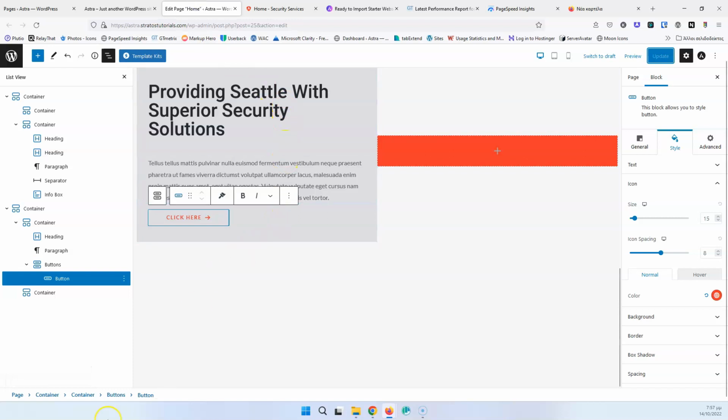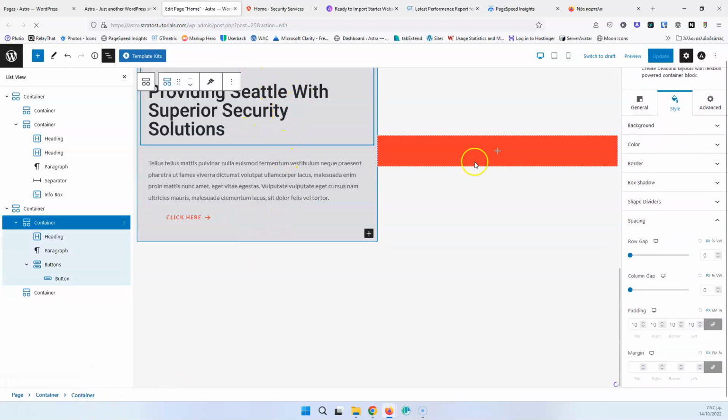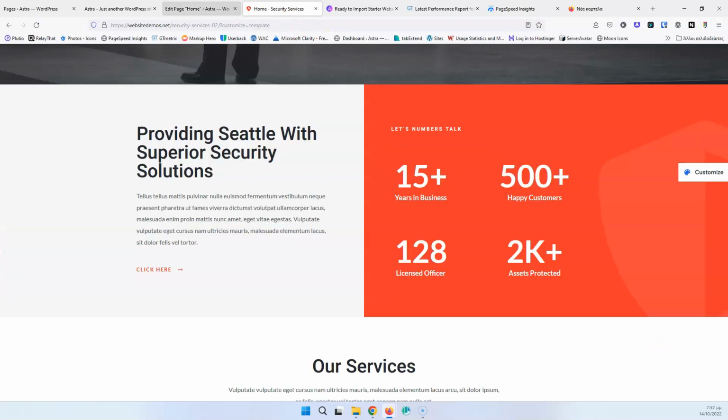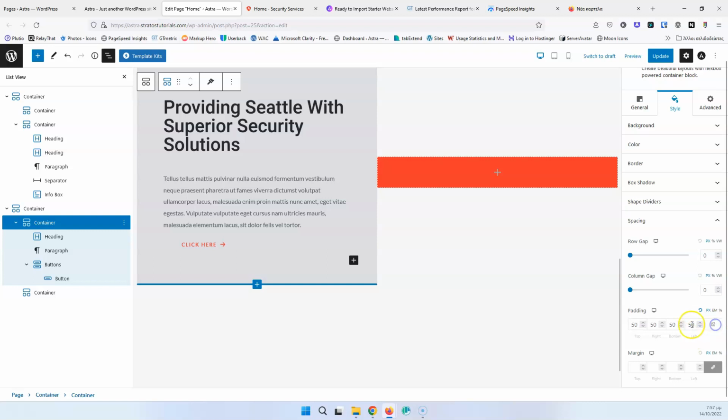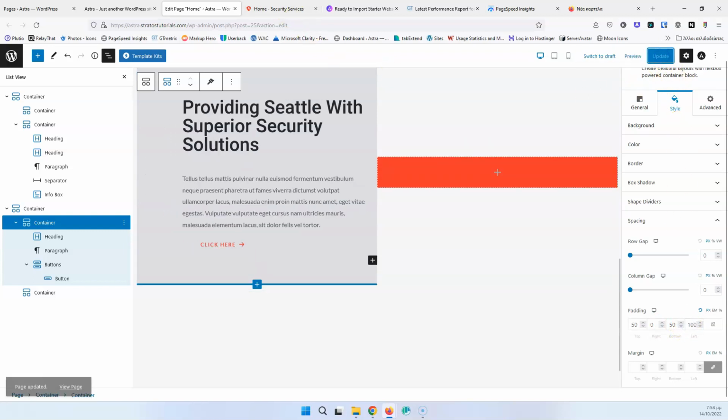So let's go here. Let's select that container. This is the one. And we're going into the padding here that has 10 everywhere, and we're going to put for the top, let's go for around 50, I think 50 for the bottom, and we're going to unlink those settings, and we're going to move the right into 0, and for the left I think it's about 100. Let's update that and see how it looks in the front end.